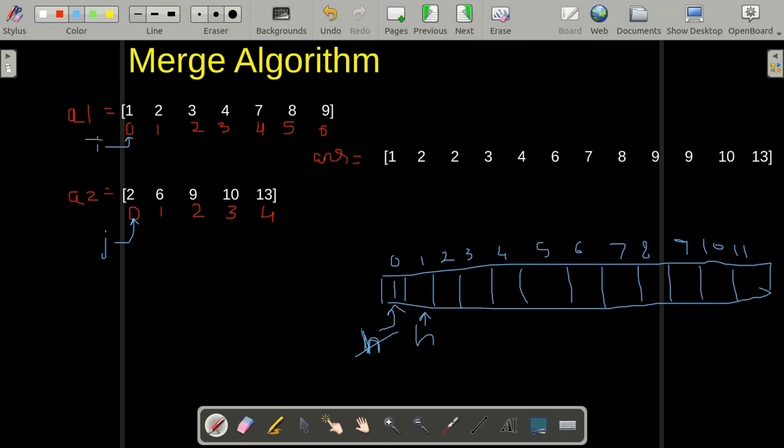Now since this element has been added, I will move my pointer to index 1. Now over here we will see which is smaller. Since both are the same, I will take the number from the first array at index 1 and store it over here, and I'll increment my pointer to index 2. Similarly over here the pointer will go to index 3. Now over here the number at index j is smaller, so I am going to increment this pointer to the next and I will store the number 2 over here.